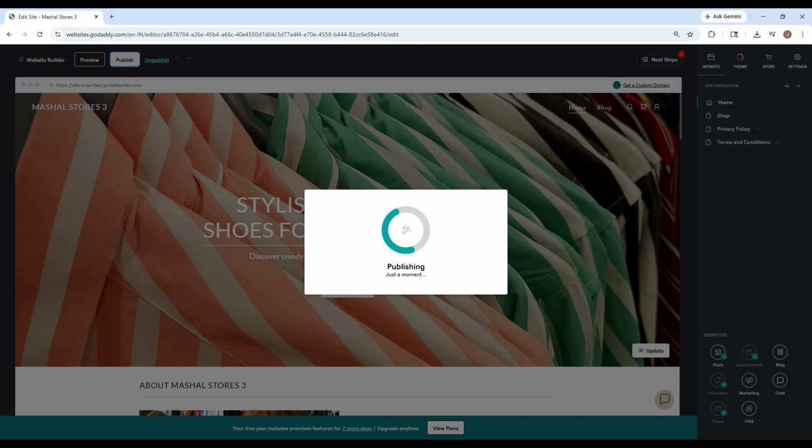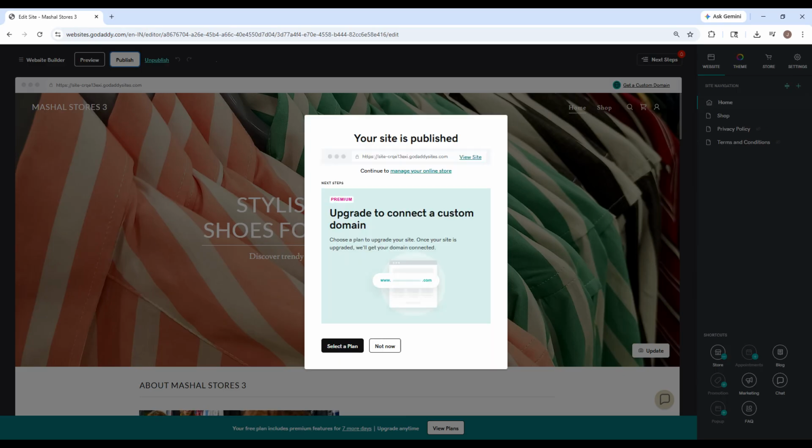And that's it. You've successfully created a form in GoDaddy Website Builder. It only takes a few minutes once you know where to click, and now you can start collecting messages, leads, or customer inquiries directly from your website.